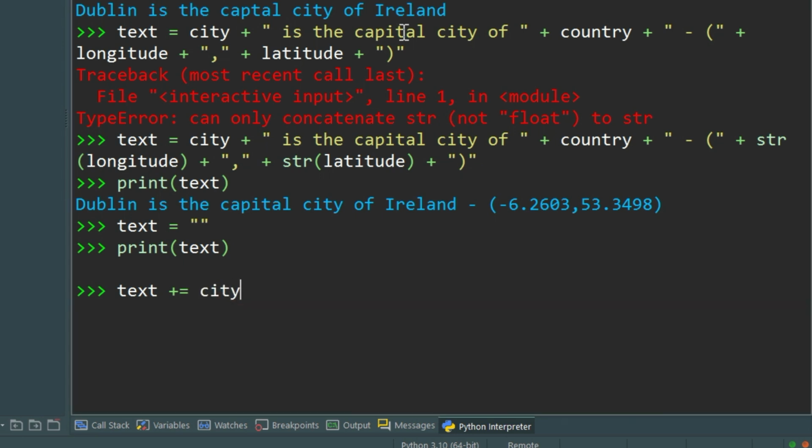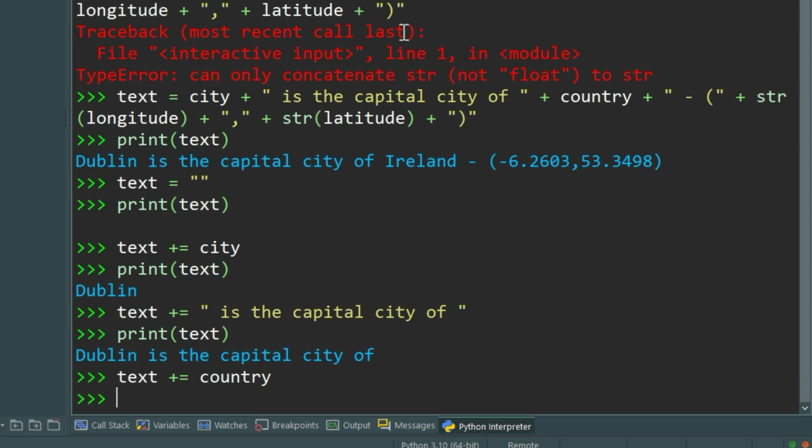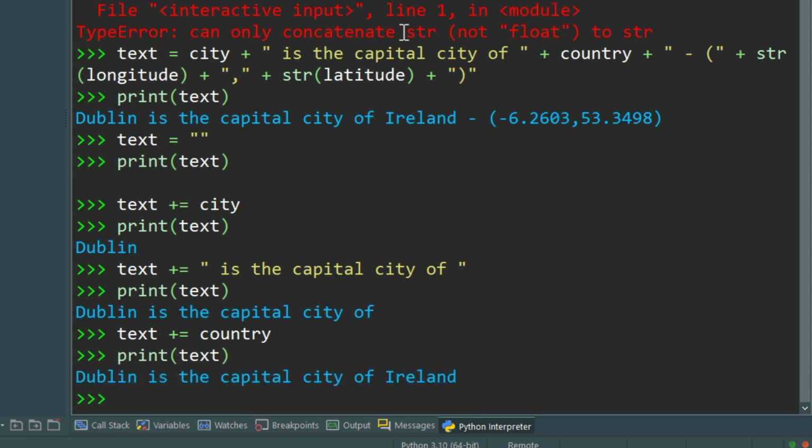We'll use our city for this example. Now when we print our text, we have Dublin. Let's say text plus equals. This time we'll add in our is the capital city of, and we'll hit enter. Again, we'll print our text and we can see it is concatenating for us. Lovely. We'll finish off with text plus equals country and print the text to screen. And we can see Dublin is the capital city of Ireland. That's enough of string concatenation.